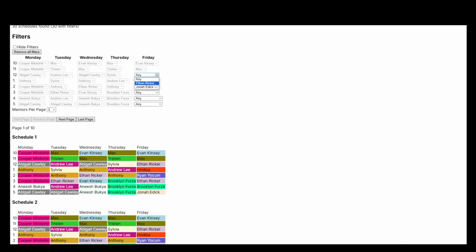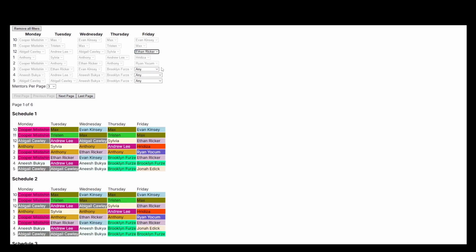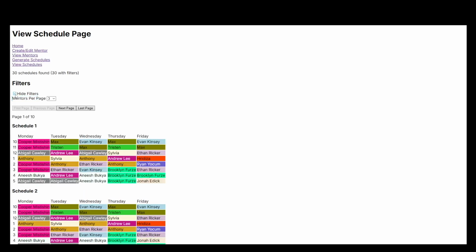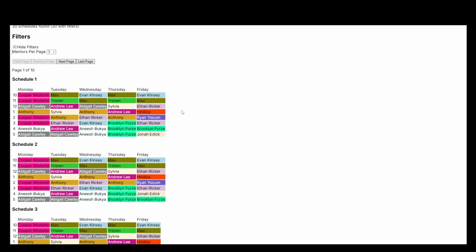I also added the ability to see a specific mentor on a specific shift, assuming that the shift has more than one option. I broke the schedule into different page chunks for easier readability. You are able to change how many schedules you see per page. As you can see, all the pages are laid out in odd positions. This is because they use a minimal amount of CSS as I focus more on functionality rather than design.